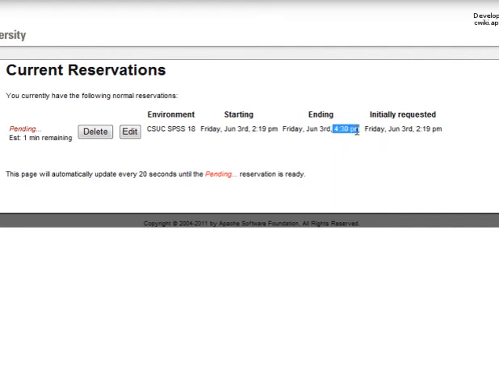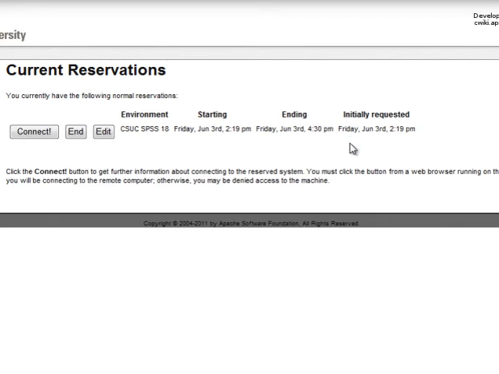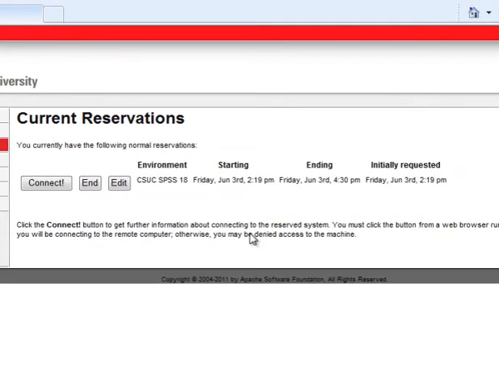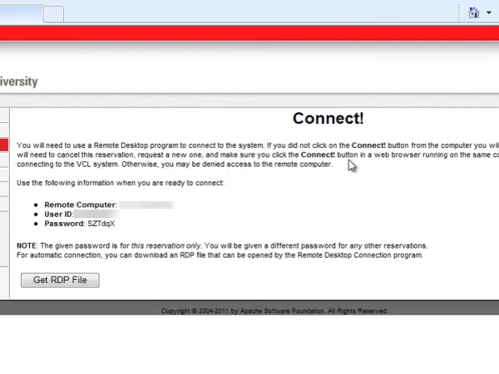This end time is very important because once we hit that time, I'll automatically be logged out of the virtual computer and my reservation will be over. The page was automatically refreshed, and we can see now that the Connect button has appeared in place of where we used to have a timer. Let's go ahead and click on Connect to get access to our virtual computer now.